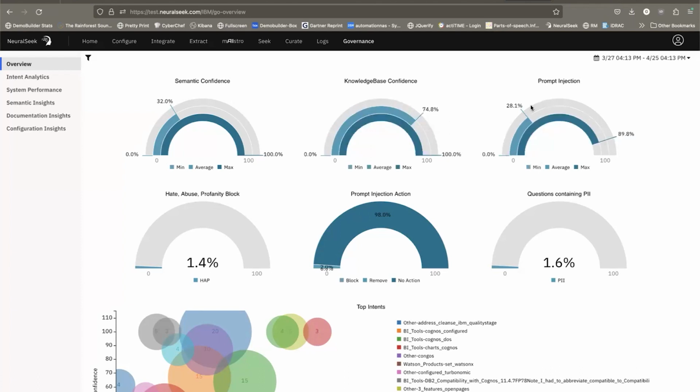Then prompt injection. We talked about this in the last monthly webinar, but we do have an internal model that is monitoring for prompt injection and then taking action on items there. With prompt injection, we can either block the entire input if it's over the threshold, or we can selectively remove portions of the input, to attack those deceptive inputs that can contain both good and harmful content in one. With this, showing 28% on average, meaning most questions coming through the platform are not prompt injection.